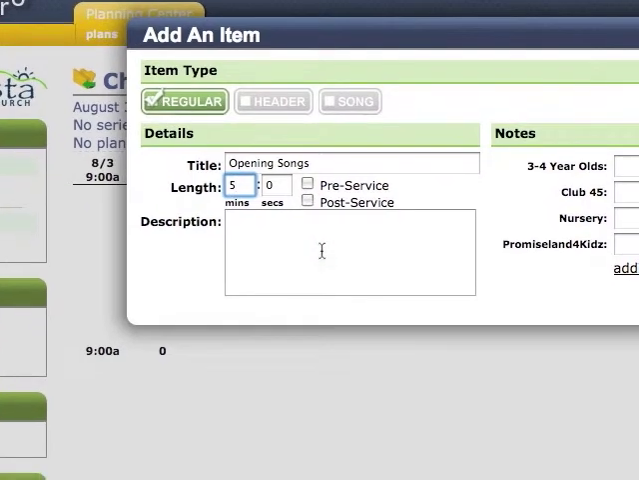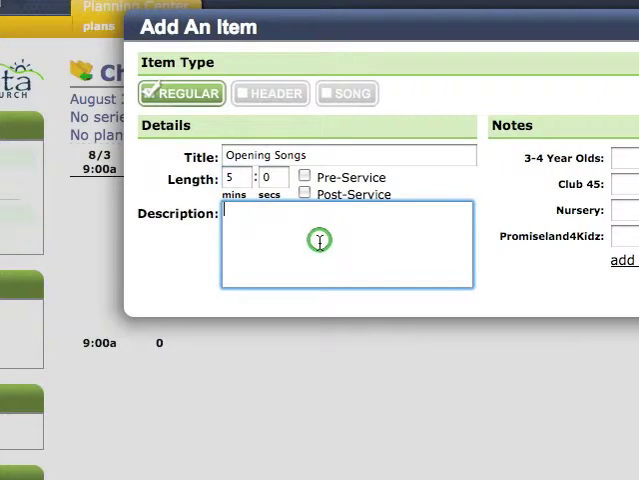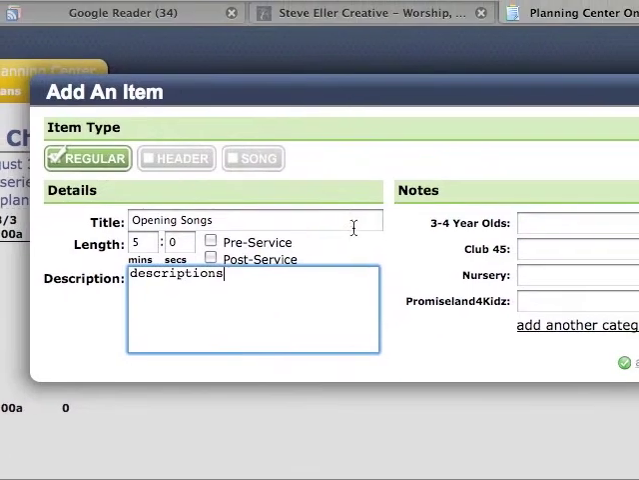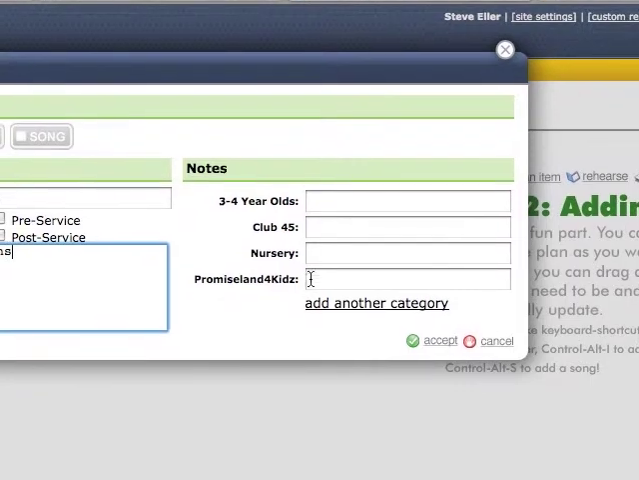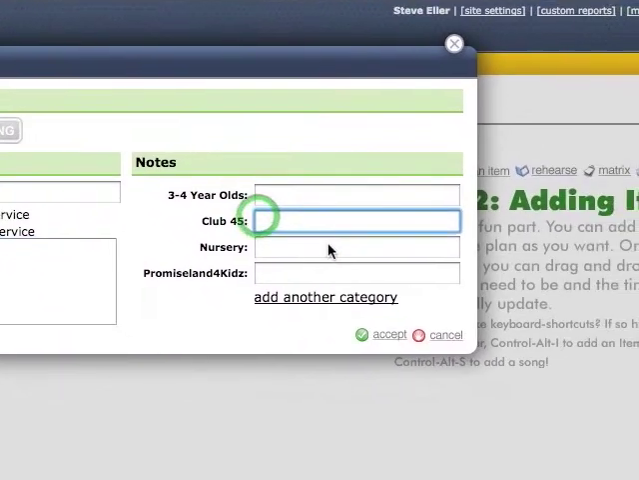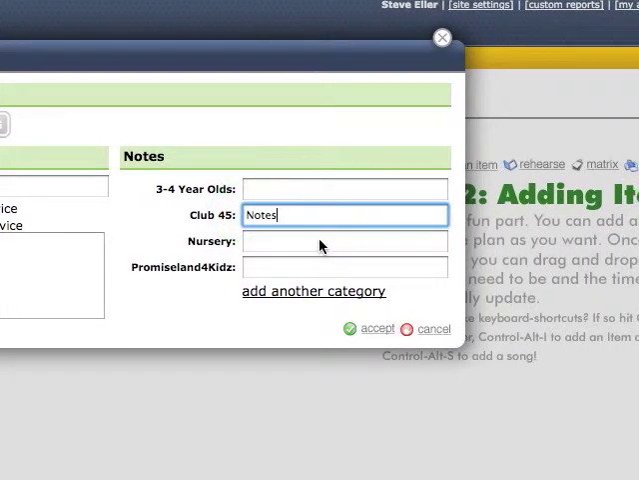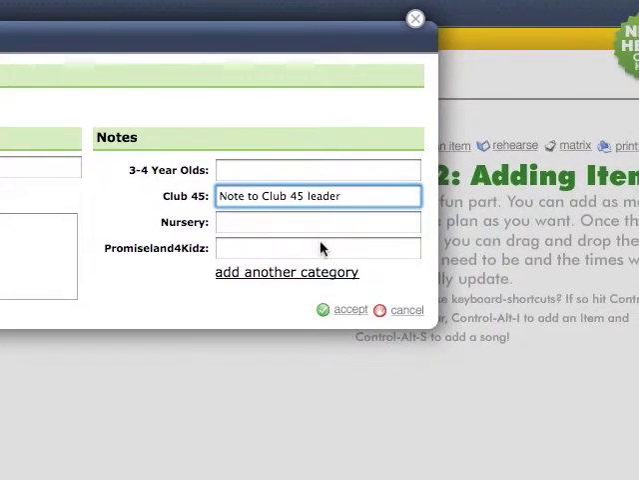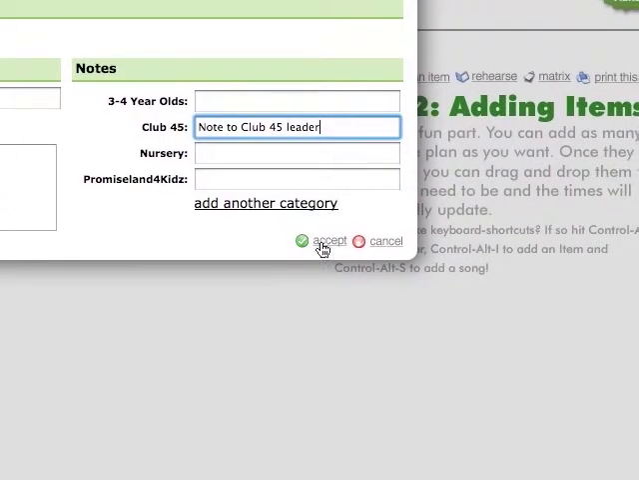I don't know if you'll ever use that, but 5 minutes, and then you just write in any kind of description here, whatever you want to put in there, and then you can also have any related notes to that particular section. You can say, note to club 4-5 leader. And then once you're done, you click accept.